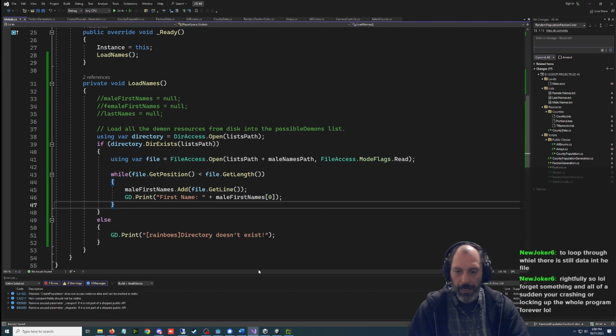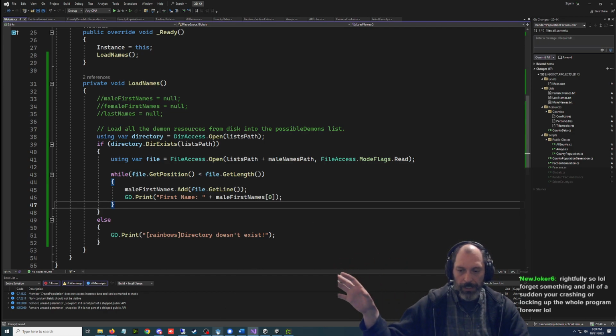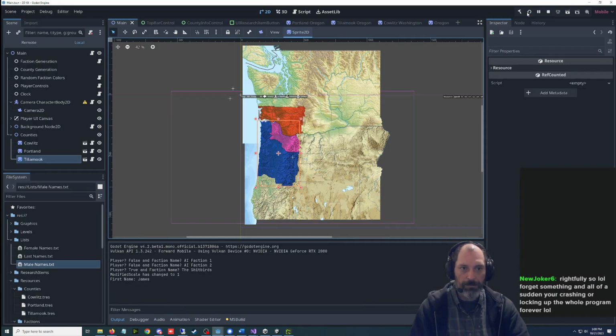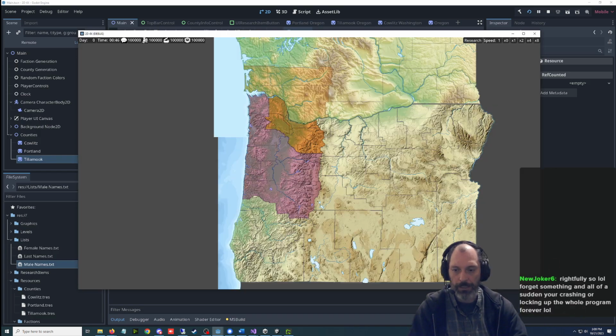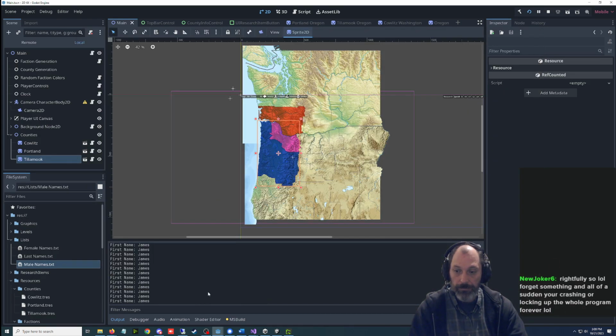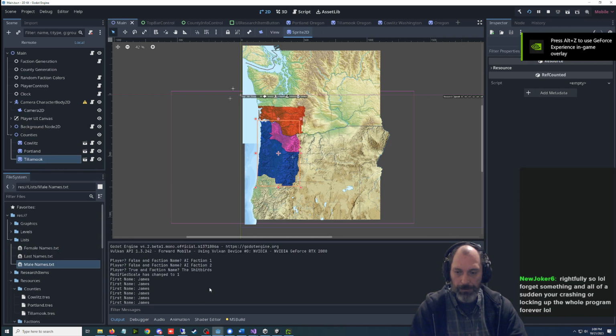I don't know if this is something from 30 years ago when I was first taking programming, and I feel like back then, while was something you were not supposed to use. Well, we got a lot of Jameses.